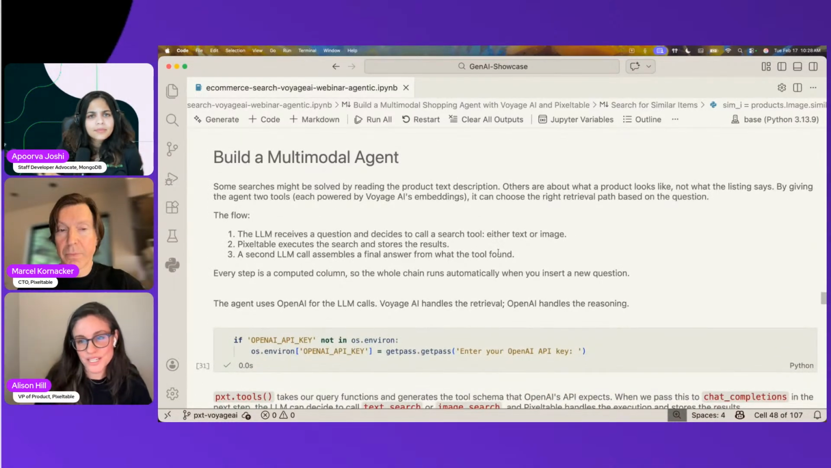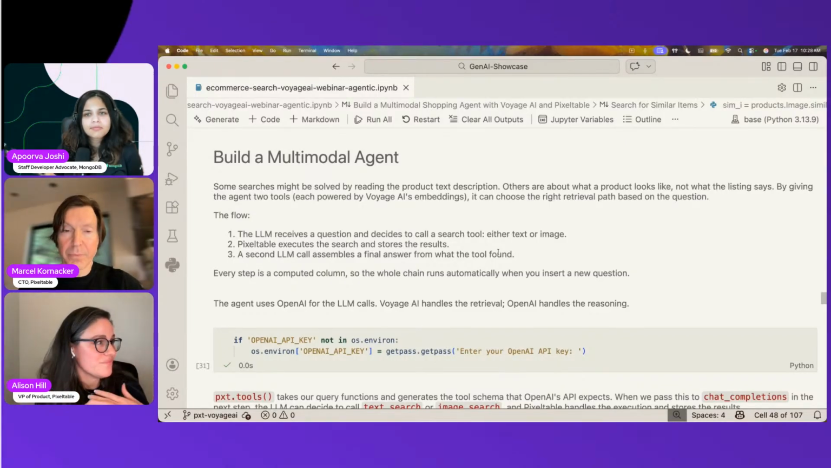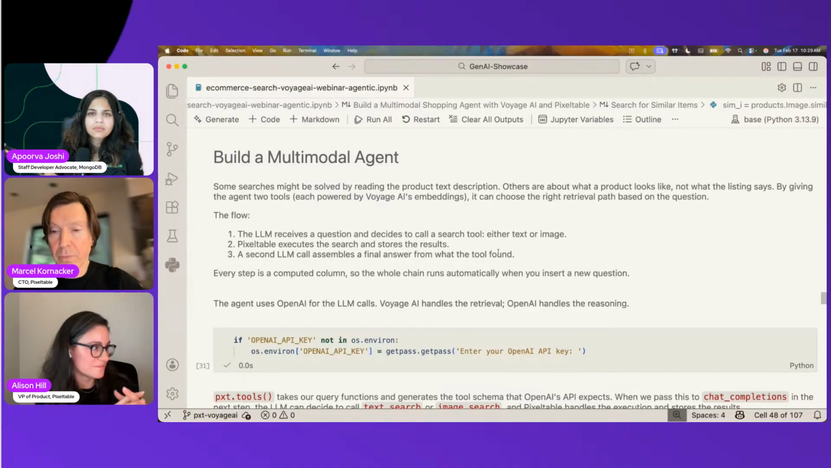This is really infusing an agent with the ability to know more about the data in this catalog. Some searches could be solved by reading the product text description. Others might be about what the product looks like, not necessarily what's in the listing. So we're going to give this agent 2 tools, each powered by the Voyage AI embeddings, and it can choose the right retrieval path based on the question.